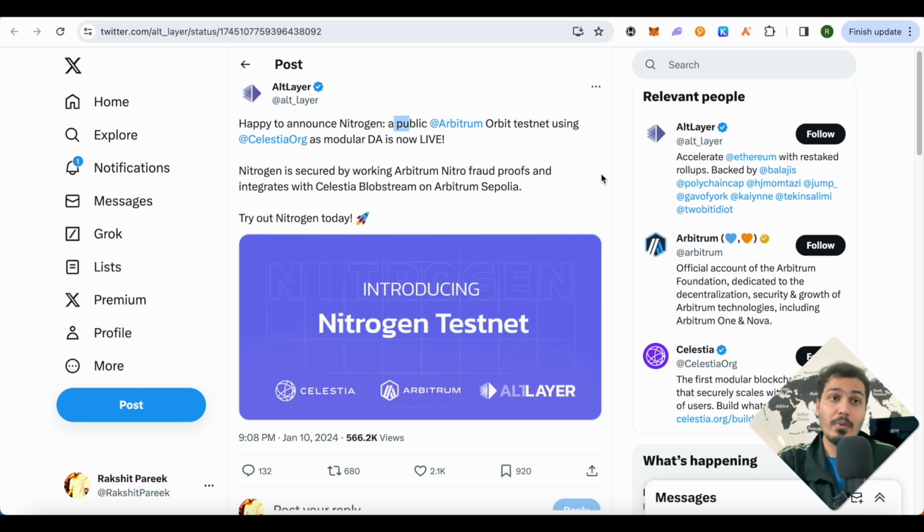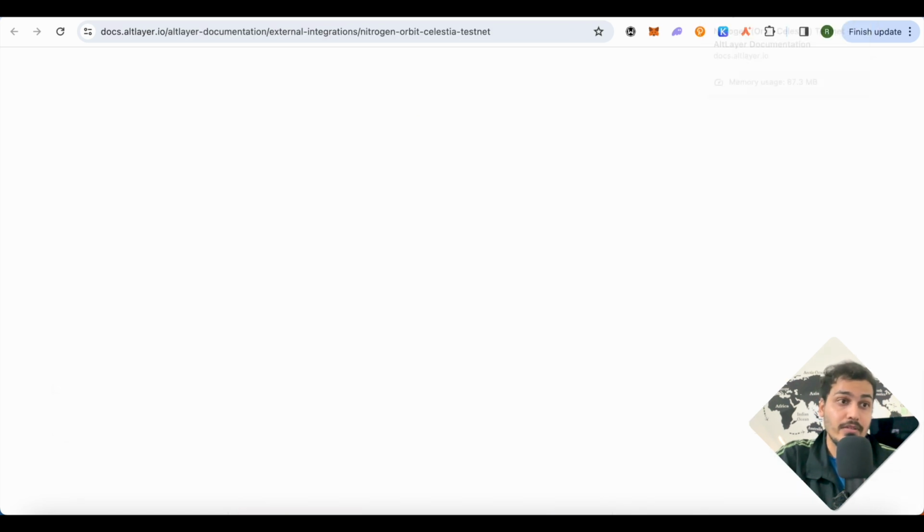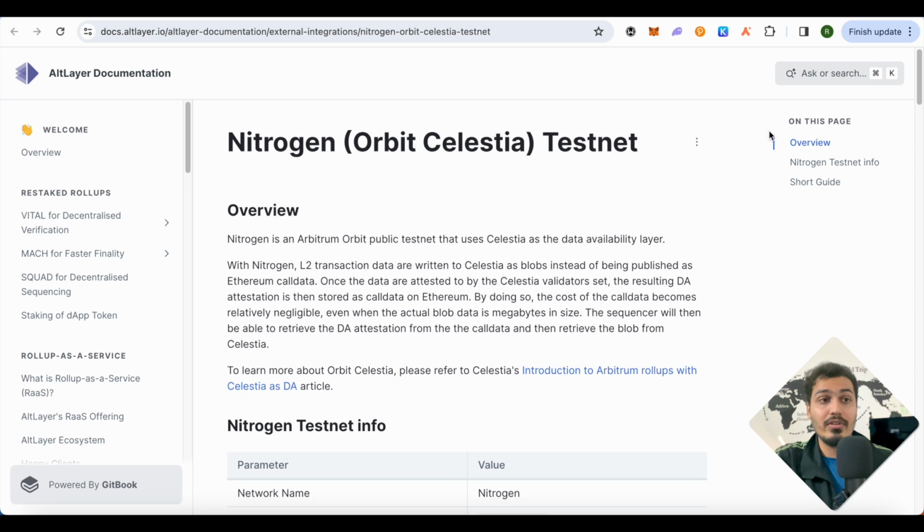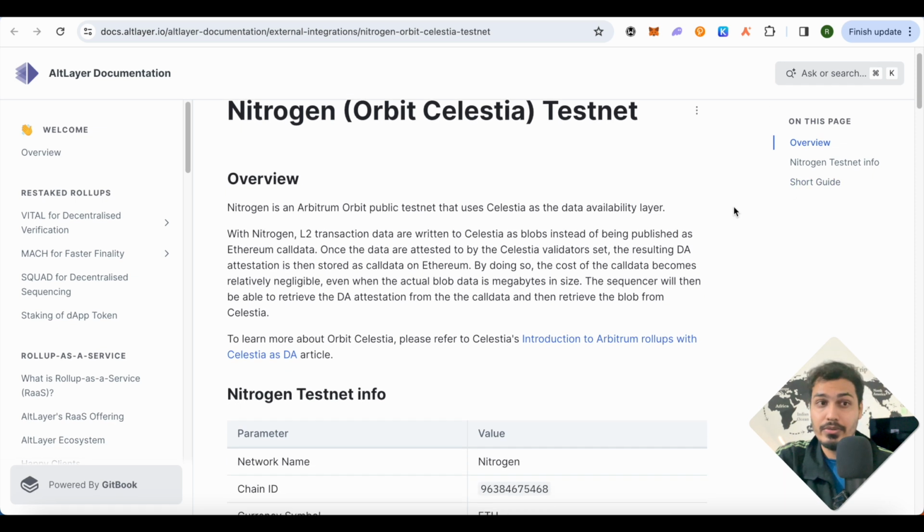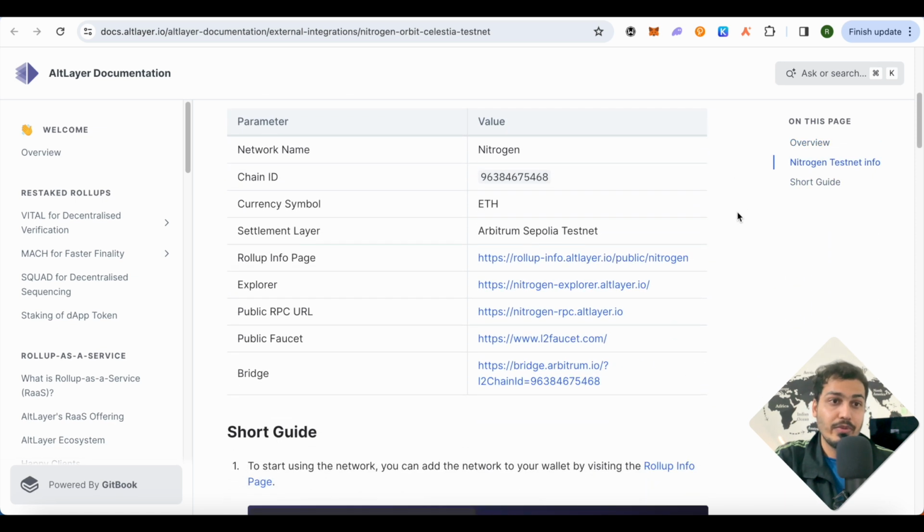So for this, I will be providing a link in the description, and it is quite an important link because all the information or all the steps that we are going to do today will be shown over here. So make sure that you open up the correct link in order to do these steps correctly.